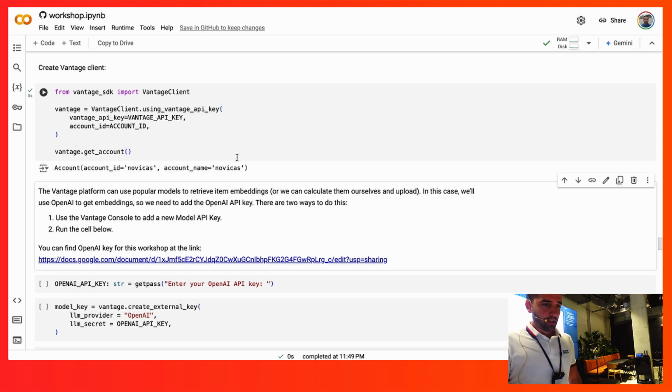I'll copy the OpenAI key, and now we'll create an external key. Vantage external keys are keys for any third-party system we are using. That can be OpenAI, for example. If we would like to host a model using Hugging Face, that would be a Hugging Face API key, or for some self-hosted models, we can add any kind of external keys.